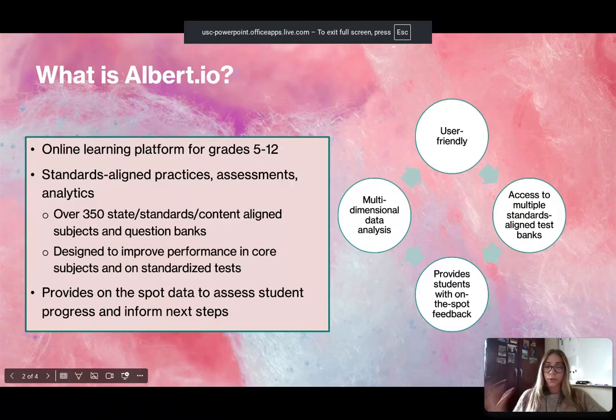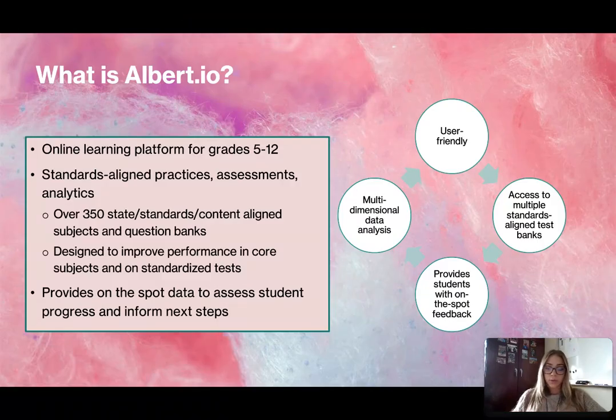I really like it because it's very user-friendly. You have access to a large question bank, so you can pull questions from other states, and you have access to all the standards for every state. Students get on-the-spot feedback, so either after they finish the question or after they finish the entire assignment, it'll go back and it'll tell them what the right answers were and why the answer was right and why the other choices were wrong, which is really nice. It also provides really good multi-dimensional data analysis, so I can look at question by question, standard by standard, student by student, all of those different ways to be able to kind of draw conclusions from my data.